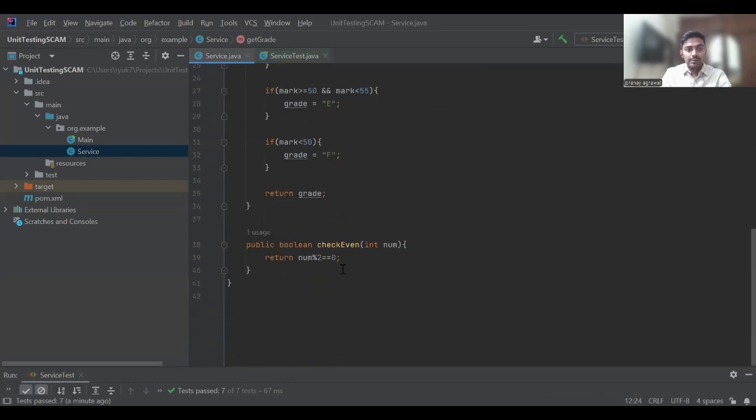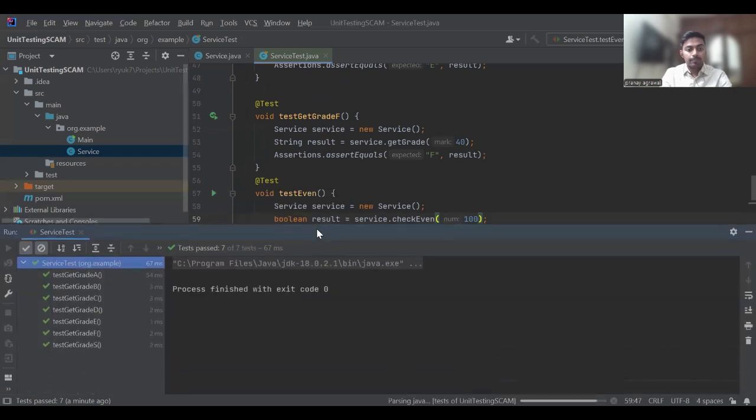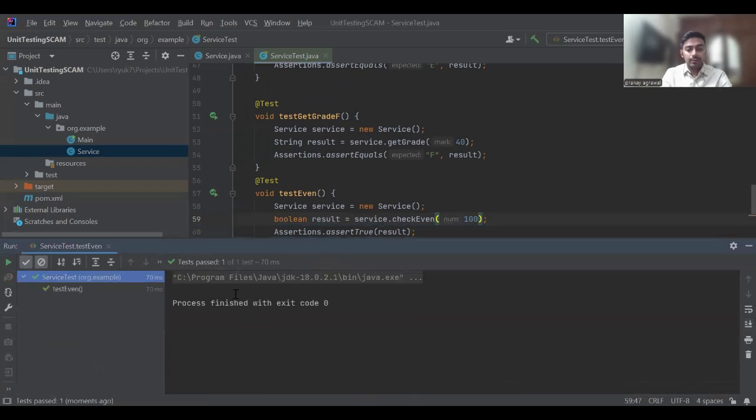To test that kind of assertion, I've created a new function in the code called checkEven. It returns true if the number is even, and false if the number is odd. Now on testing this code, the input of the code is 100, so the expected output is true. On running the code, we see that the test case has passed.